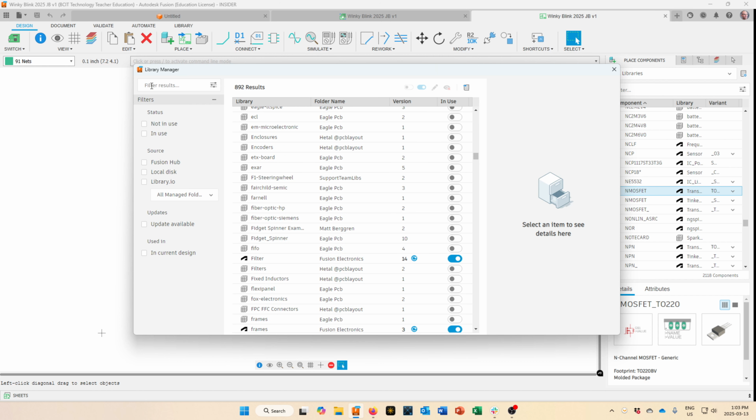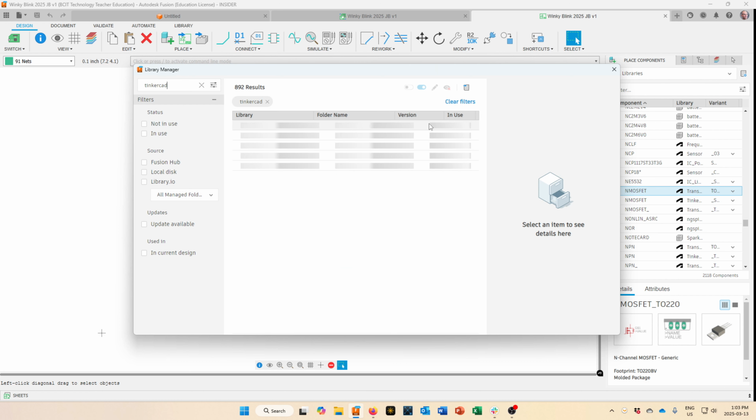I've done a lot of projects on here, so I've got a lot of various libraries turned on. The one that I'm going to get you to make sure you've got turned on today is Tinkercad, because we were talking about Tinkercad. So type Tinkercad into Library Manager. When that comes up, make sure you've got the Tinkercad library in use.